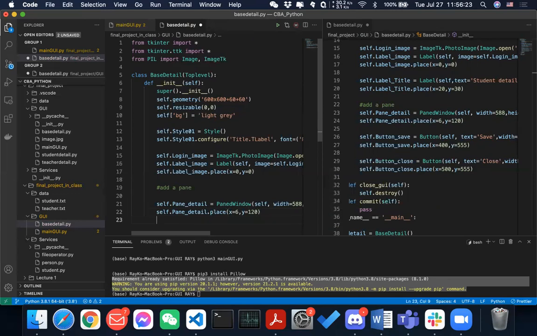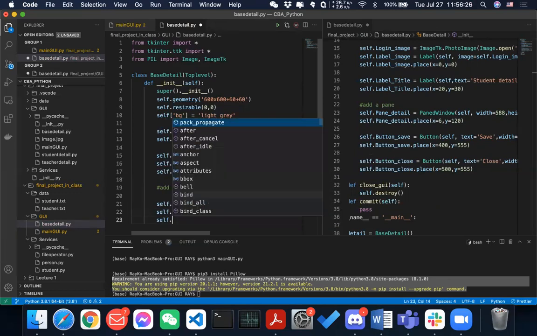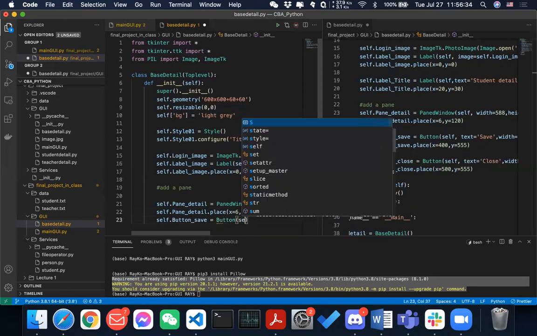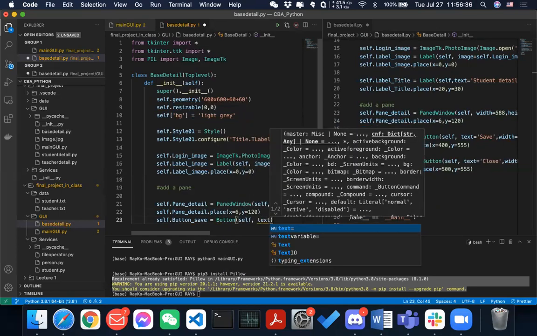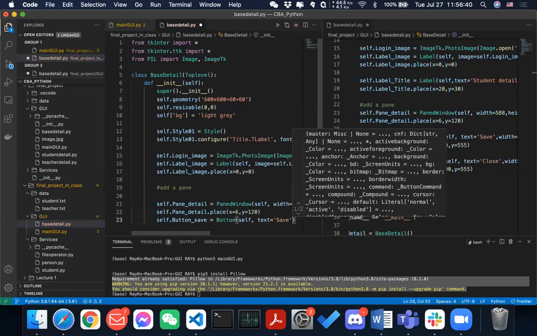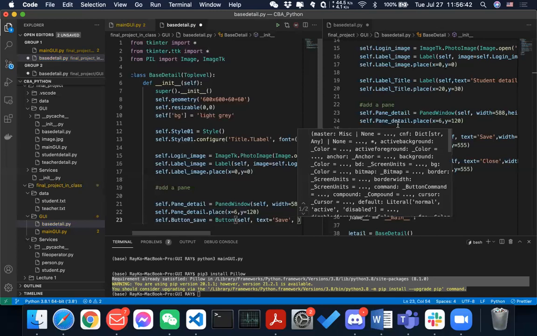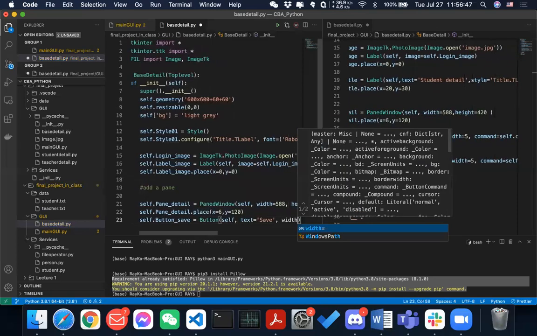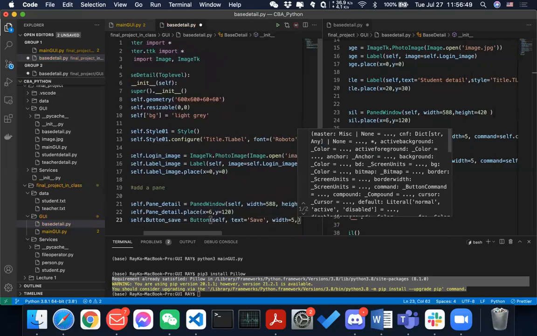And then so you're basically creating a panel, and then self.button save. So you will need to have a save button. So that is button, self, text equals to save. So it basically means that you're trying to save the text. Width is equal to 5.